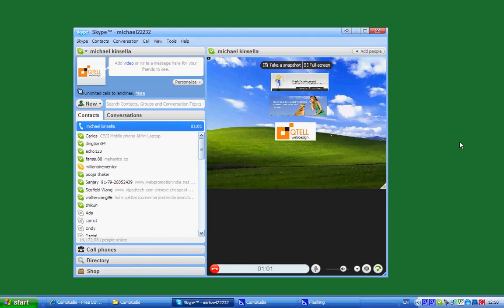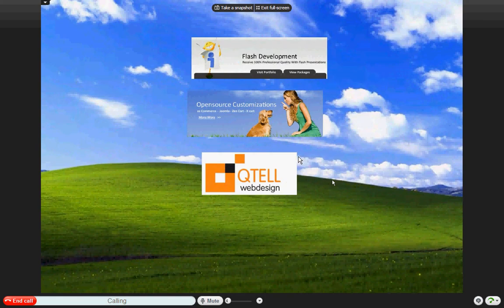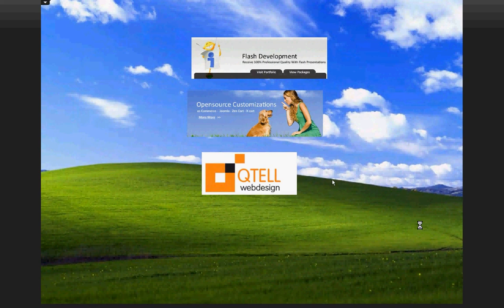This is my other computer, and I can actually see the other PC. Now, I'll just bring it up to full screen. This is my other computer, and basically, it can work the other way around. So, if I call you, and you have Skype, you can actually see what I'm doing on my desktop. If you watch the mouse there, it will actually move around the computer.